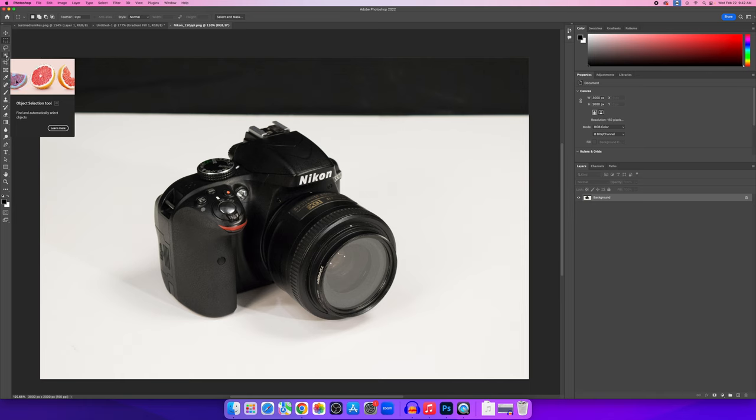So any of these tools, if you click and hold them, you'll see the little disclosure arrow. If you click and hold, there's other tools hiding underneath. Okay, there's the magic wand tool, which has been in Photoshop, I think, just about forever. And then there's the quick selection tool. We're going to start with the quick selection tool. And let me bring up the size here, maybe to around 120, something like that.